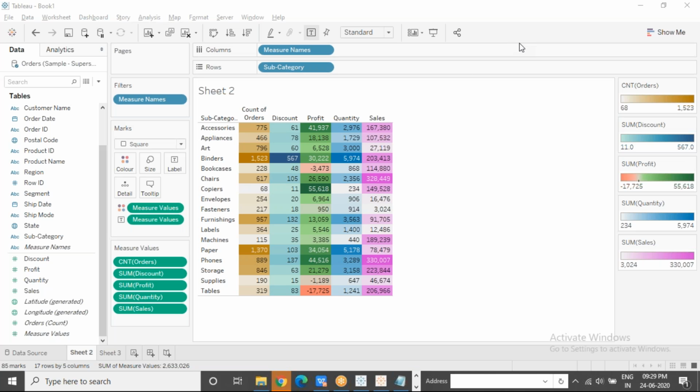So everybody okay with the concepts of text table, highlight table, generated fields?